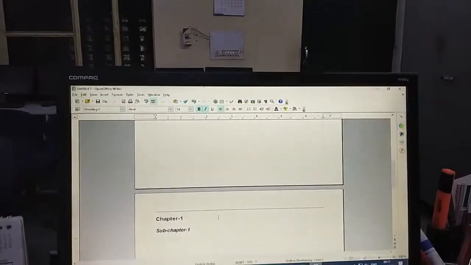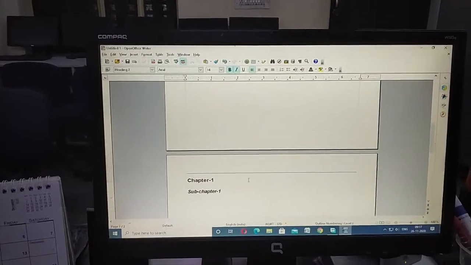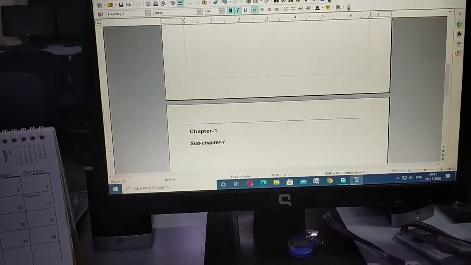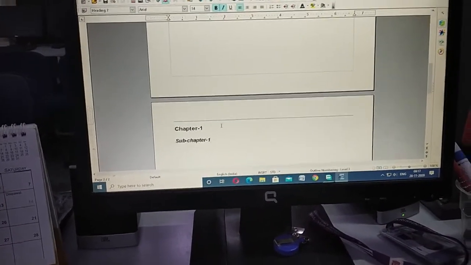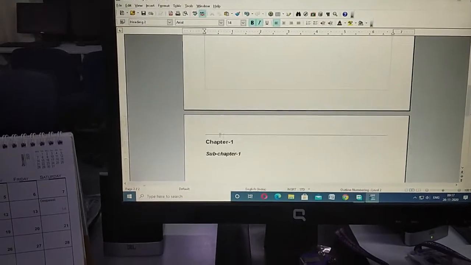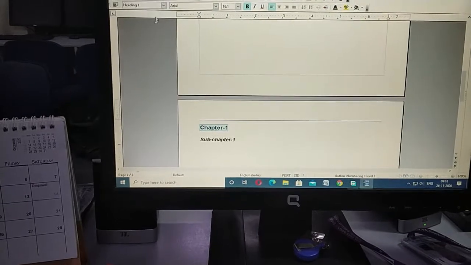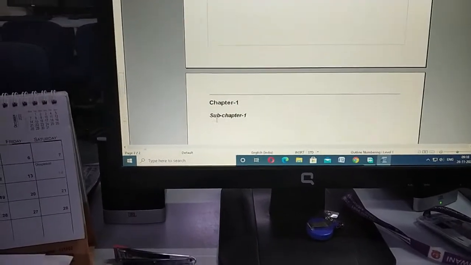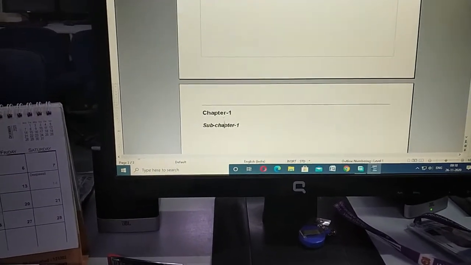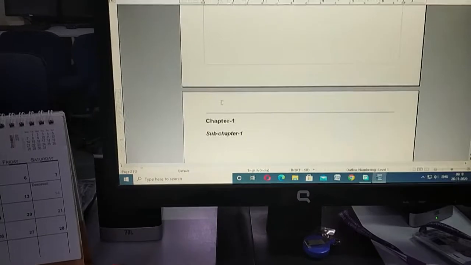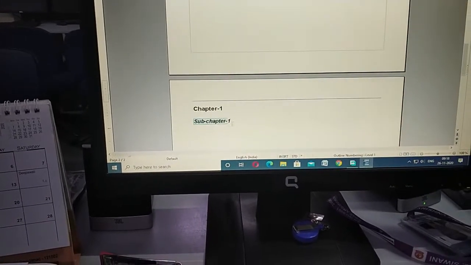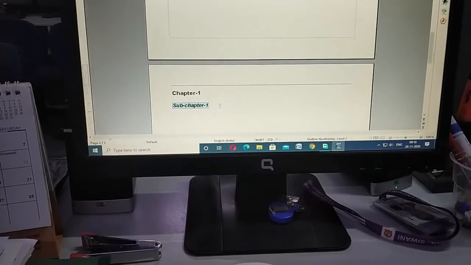After doing this, come back to your first page. Let's see it carefully. What I did: I pressed Control Enter to move to the next page, and on the next page I wrote chapter 1. I selected chapter 1 and created it as Heading 1. As you can see here, it is showing Heading 1. Then I pressed Enter and wrote subchapter 1, that is a second topic of chapter 1, and I created it. If you select this, you will see it is a Heading 2. So both Heading 1 and Heading 2 I have created.